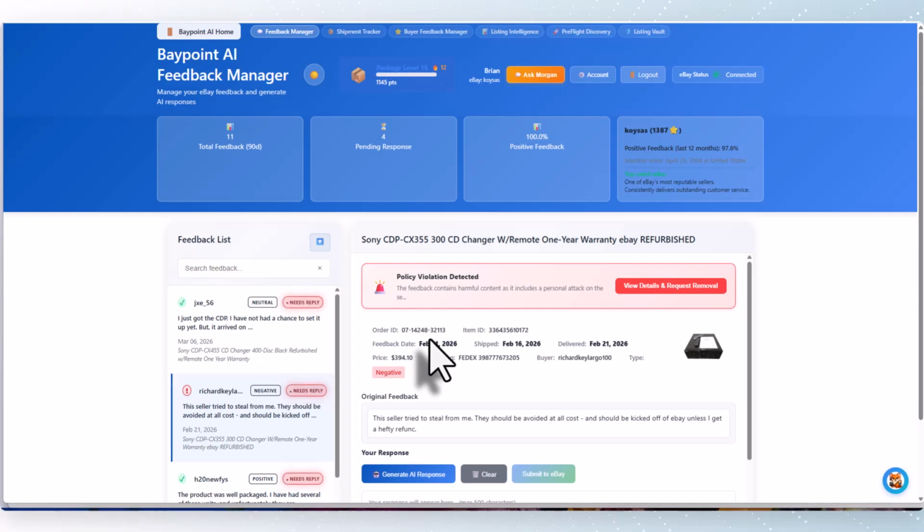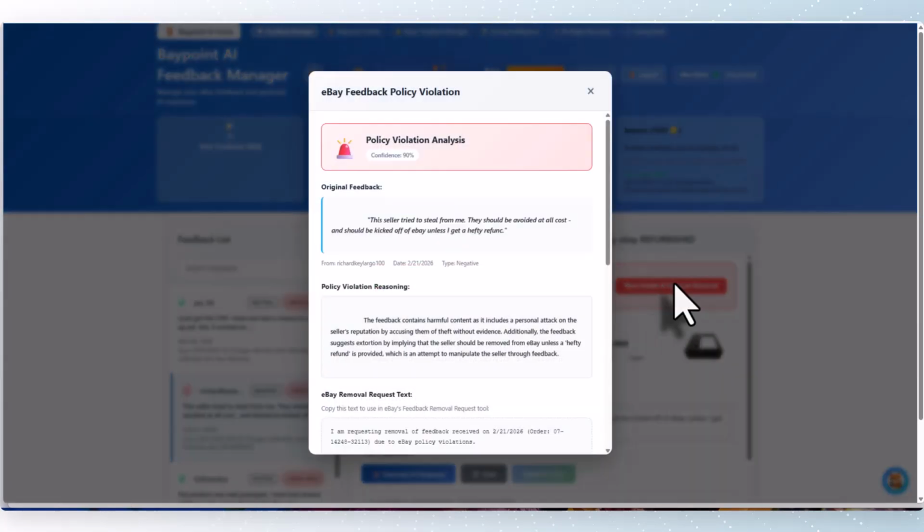And let's see what the AI Feedback Manager came up with. What we see is that this will automatically get detected, and we have a button here where it says View Details and Request Removal. So let's open that, and we see that all right, we have a confidence of 90% that this was a violation. And it will tell us what the original feedback was from the buyer, who the buyer was, what date they left it, and what type of feedback it was, either positive, negative, or neutral.